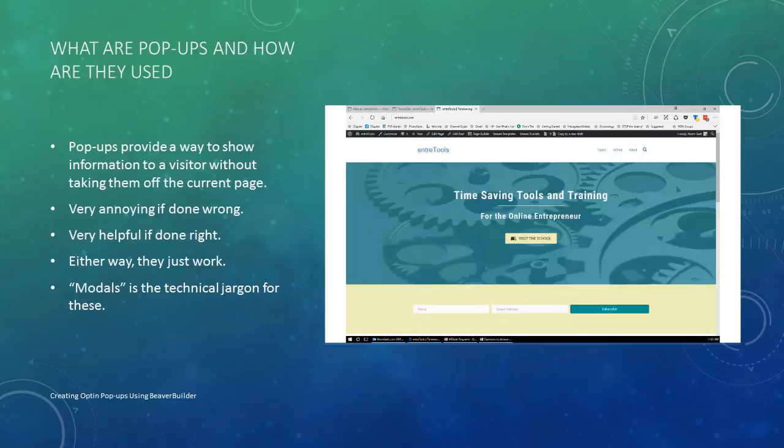The thing about these pop-ups is that they can be very annoying if they're done wrong, and people just get tired of them. But they can also be very helpful if they're done right. The interesting thing is, whether they are annoying or not annoying, they work. And that's why they're used everywhere: they simply work. And some people will complain about them being annoying. Doesn't matter, because they simply work.